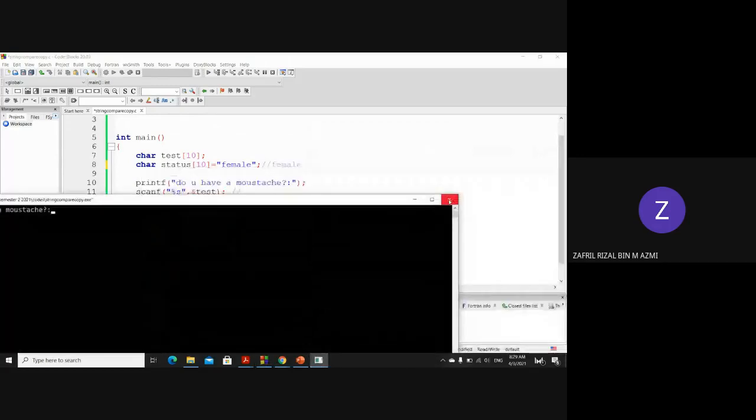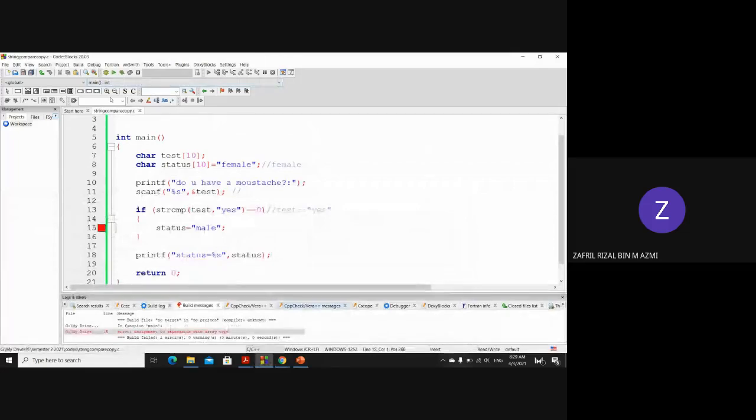Okay, so let's look at this. Build, and then straight away I get an error over here: assignment to expression with array type. You cannot use this. It is an error, not a warning. But in terms of logic, it is correct. This one is correct logically, but syntactically it is wrong. It is not acceptable by the compiler.